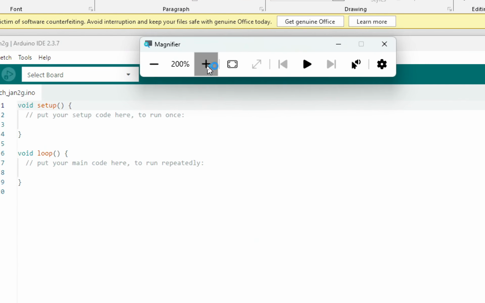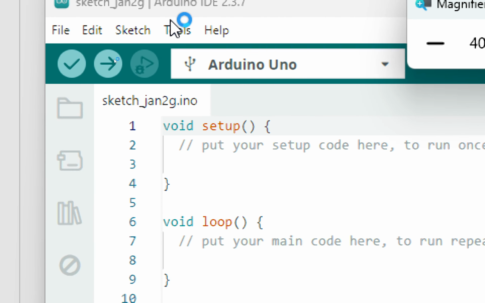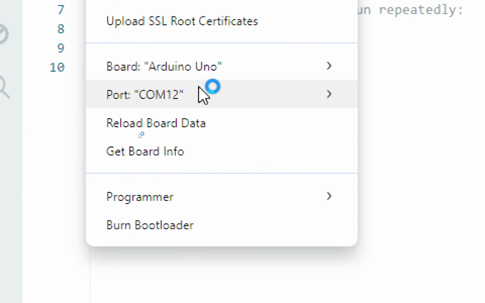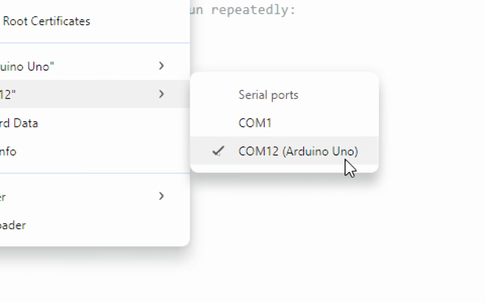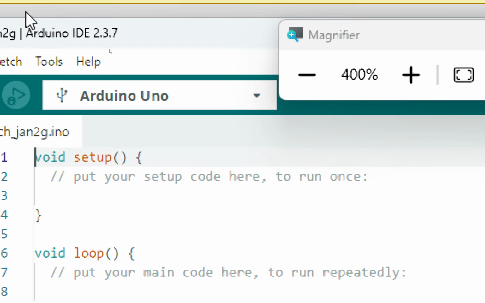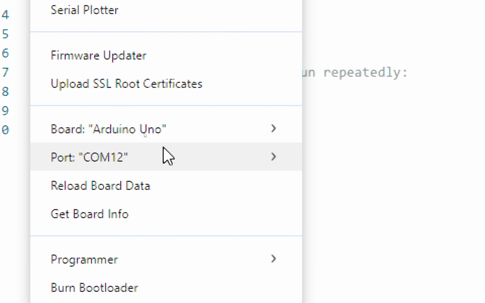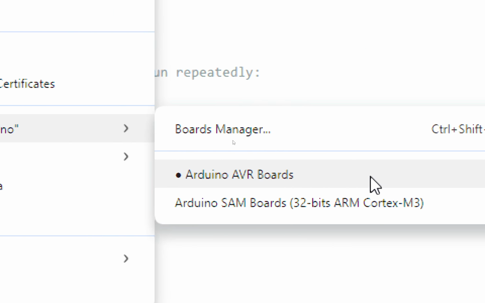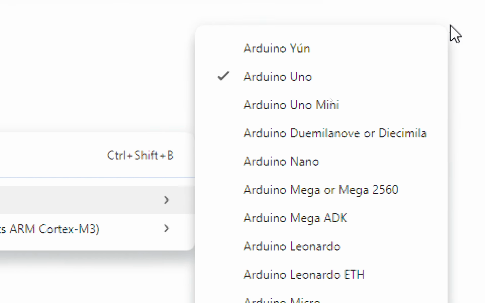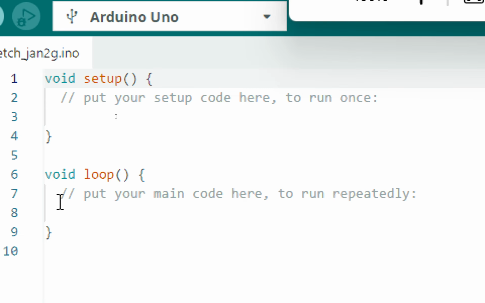Now the next thing is, make sure that your Arduino is connected. Go to Tools. There in the port, COM12 Arduino UNO, that's perfect. In the bracket, it will show which board is connected. Now again, go there. In the Tools, you have this Board, Arduino AVR Boards, and there you make sure that Arduino UNO is checked. If you are using a Nano, just check Nano. If you are using a Mega or Leonardo, just check that. So in my case, it's an Arduino UNO. So that's it. Now we start writing the code.